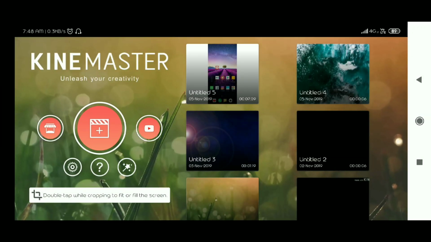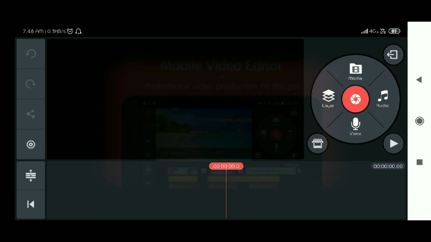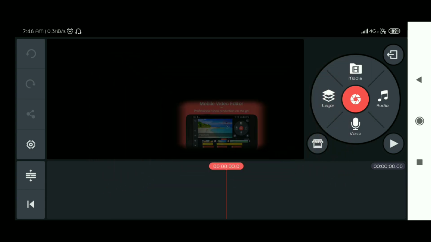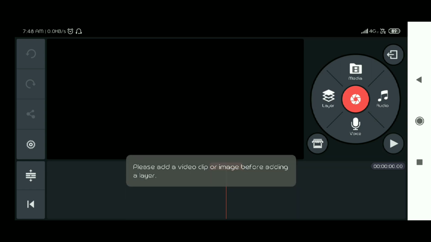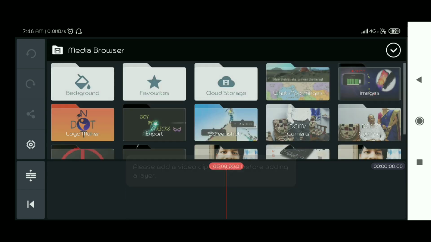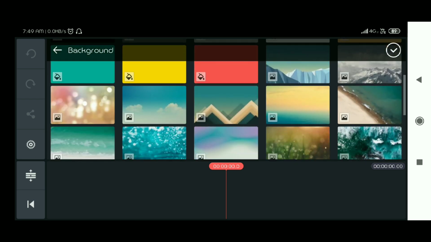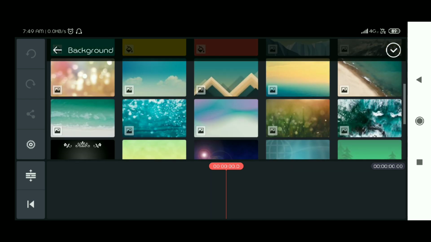So hey viewers, today we will see how to use the application Kinemaster, which is basically the best video editing software for beginners right now. And now, as you can see, we will select the media option from the upper corner and we will select background, or we can choose any of the images. Now we'll choose some better background. As you can see, let's choose this one.